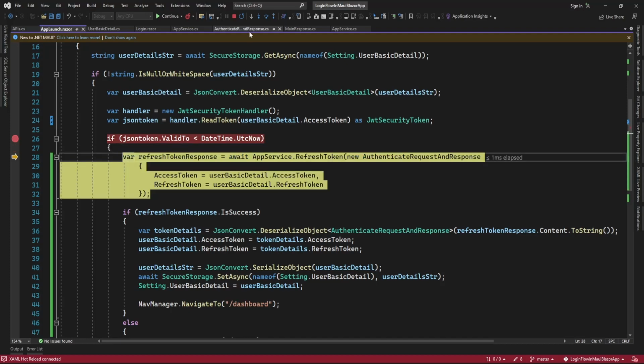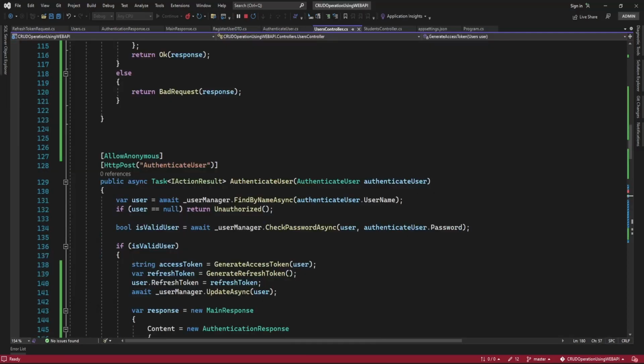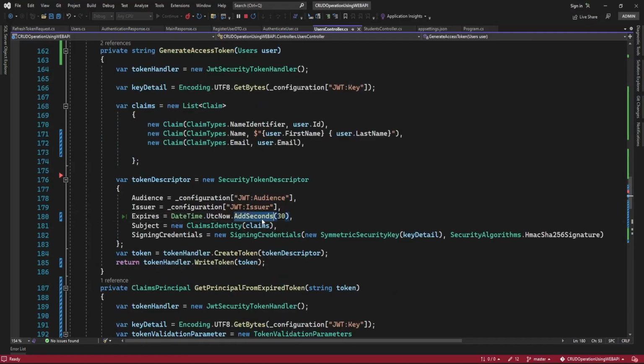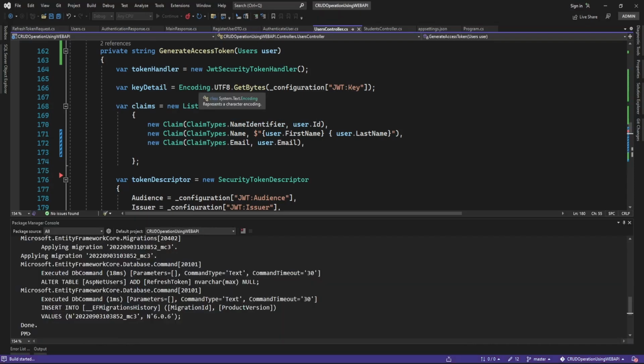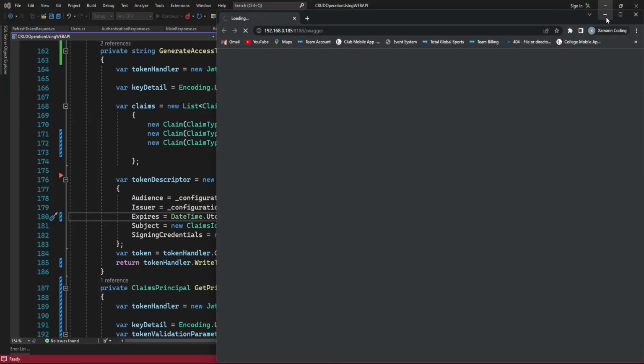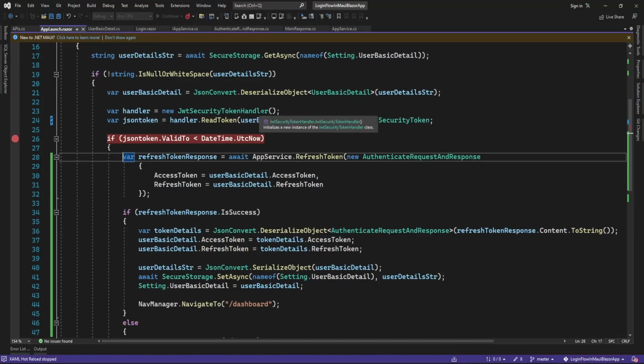Okay, so I need to set expire time more than 30 seconds. After that this is going to work. So let me set as 1 minute. So here in generate access token, I'm just going to set now add minutes to 1 minute, and I'm just going to rerun web API. So here I am just going to log out and going to run application again.